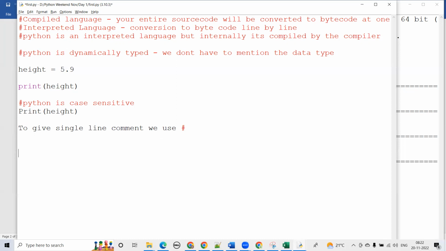Suppose I am not giving a hash here in this statement. If I save this, let's comment on this also. So we are getting an error. It's an invalid syntax, because this is just a line, and it's not a proper Python statement. So we have to comment this out. Fine. Now we'll see some of the data types.